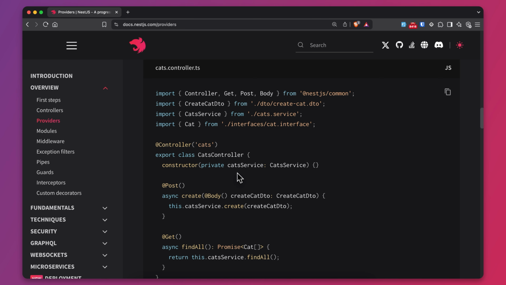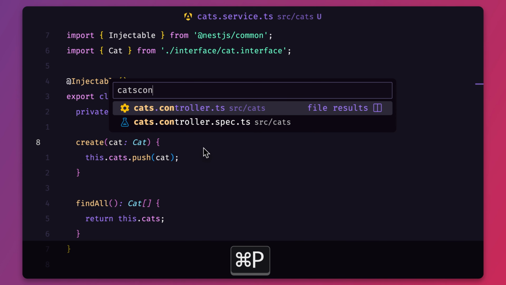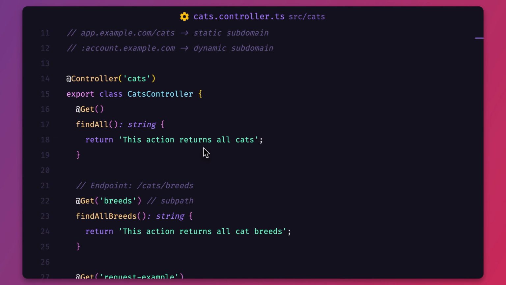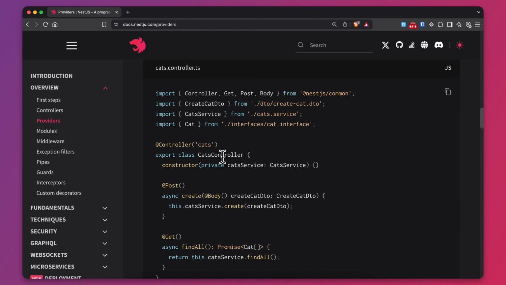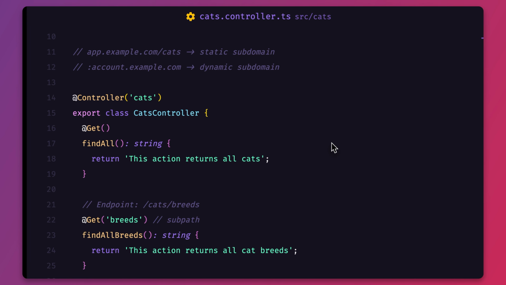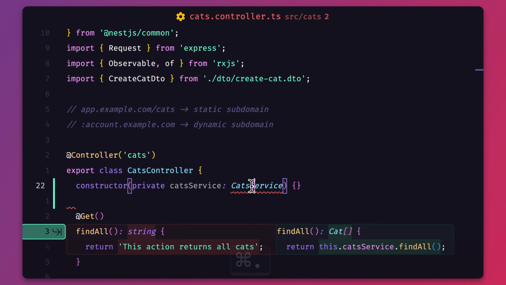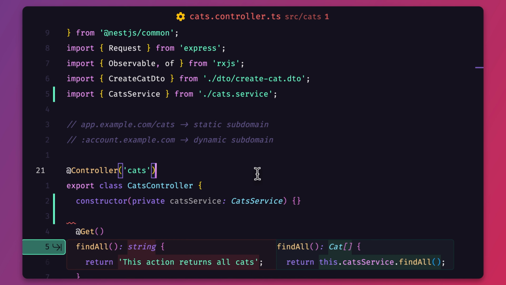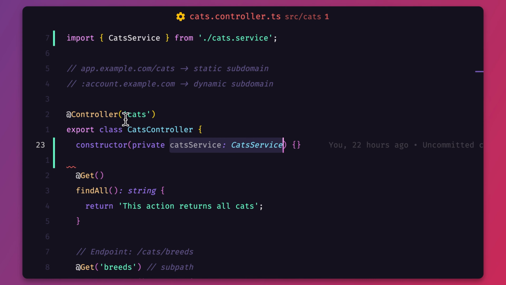So now let's get back to the cats controller. Okay, so this is our cats controller. And what we can do is register or use that cats service, and the way we would do it is kind of like this. Let me just copy that, and import it from the cats service. So right here you can see this constructor, and we are actually injecting the service into the controller.